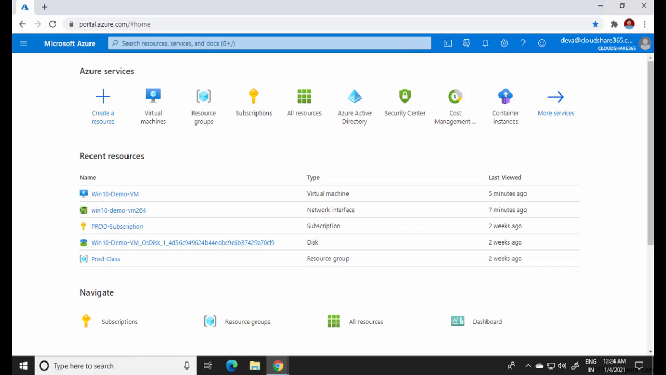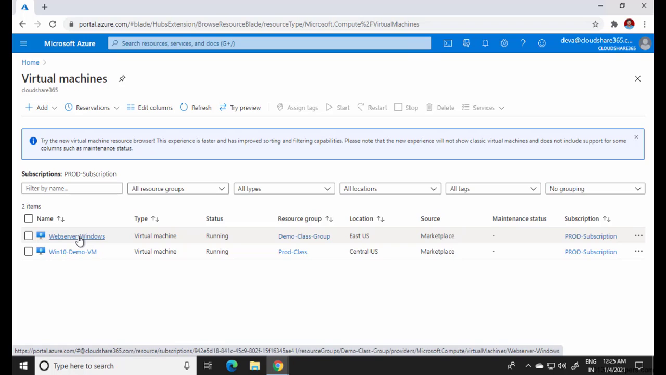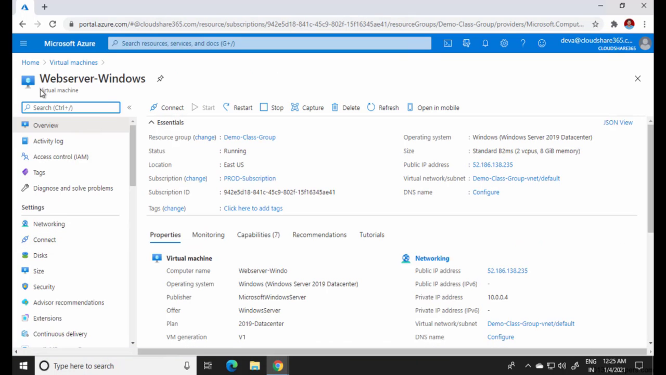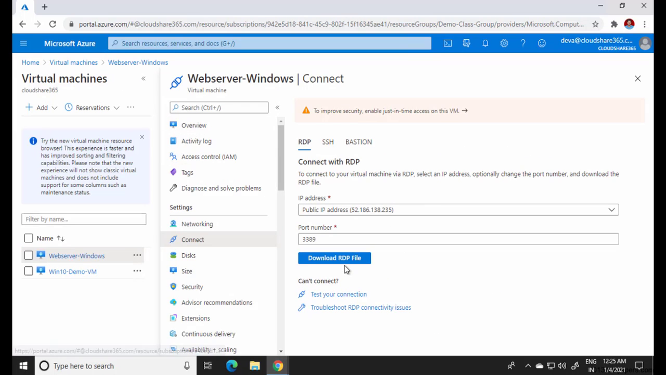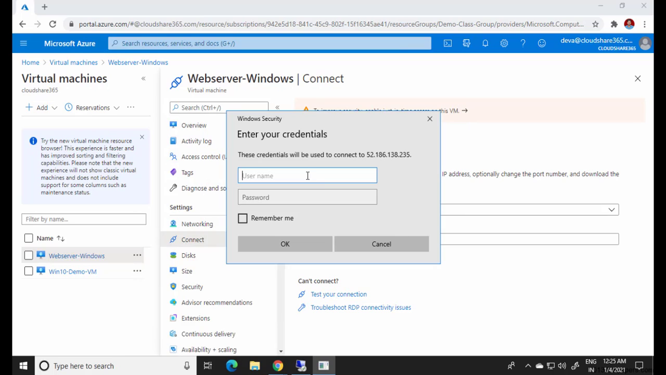Okay friends, so now I'm in the Azure portal. So let me go ahead and see the virtual machines which I have. So now here I have a Windows web server. We are going to install an IIS web server on this virtual machine. So let me go to connect. I will download the RDP file to connect to this machine. So we have an RDP file here. I'm trying to connect.